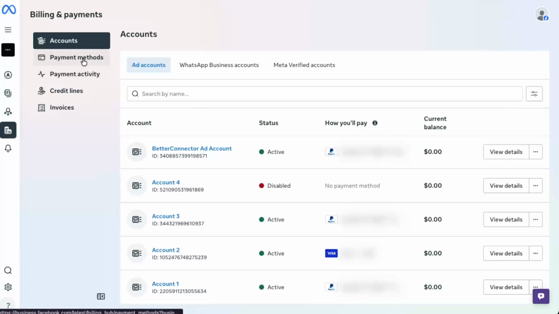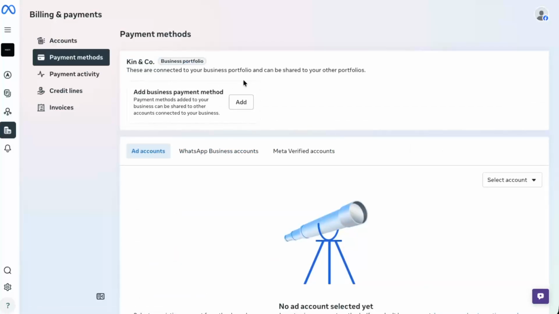After the billing section opens, stay on the left-hand side and look for payment methods. Click on Payment Methods to open a page that lists all the cards, bank accounts, or other methods you've added to this business account. Here you'll see each payment method displayed, along with some basic details like the type of card and the last few digits, so you can easily identify which one you want to remove.